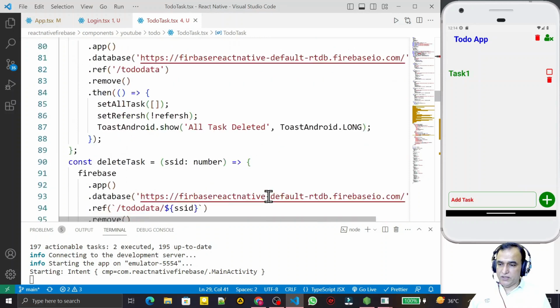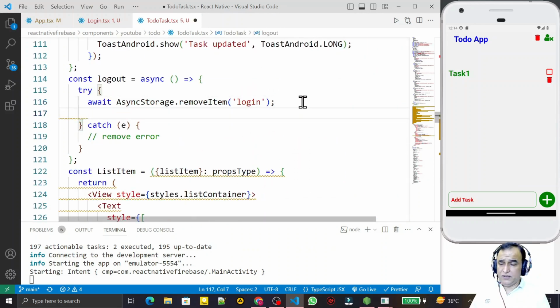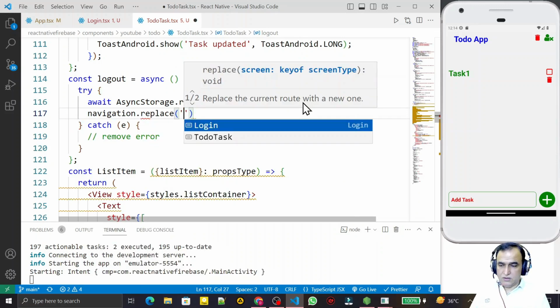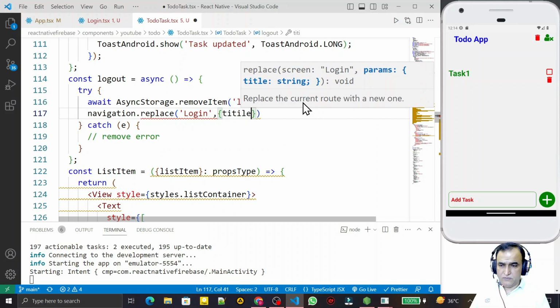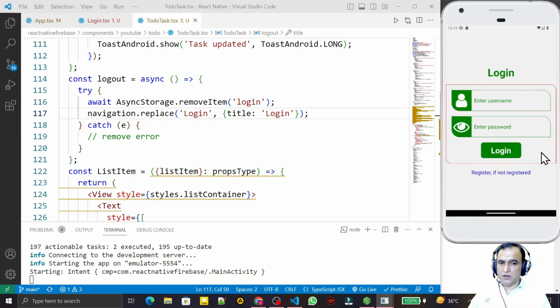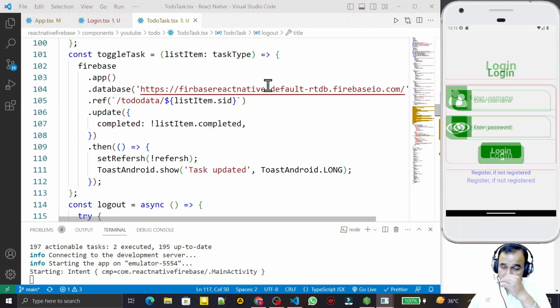So we reach the login screen, we remove the item, and we go to navigation dot replace, and we go to the login screen, and this login screen we need with the title of login. Save this. So we click on this, and you see we are on the login screen, but every time we are refreshing, why? We have to check this code also.